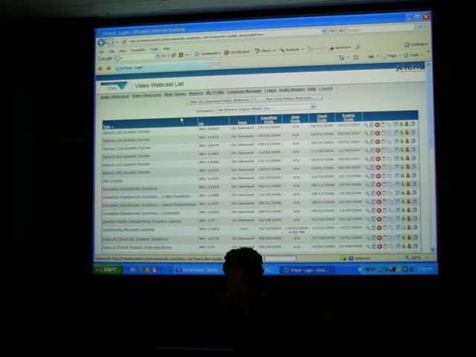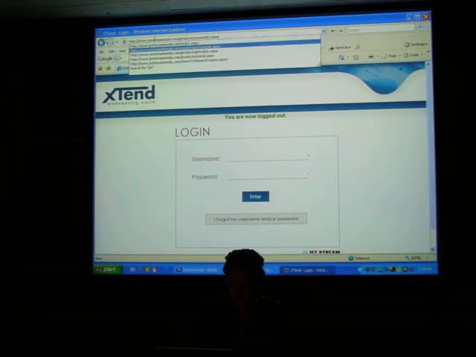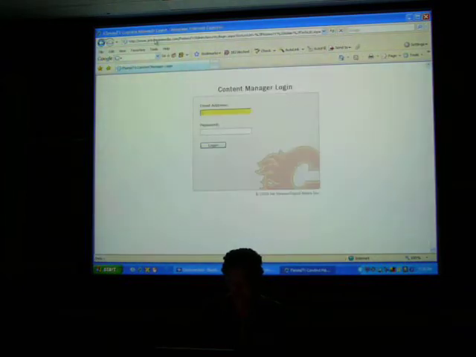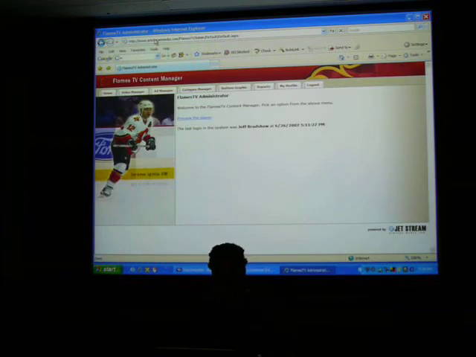And the other one I will show you here is up here. So our application is used by the Calgary Flames, has been for a number of years. There we go. So this is the back end.